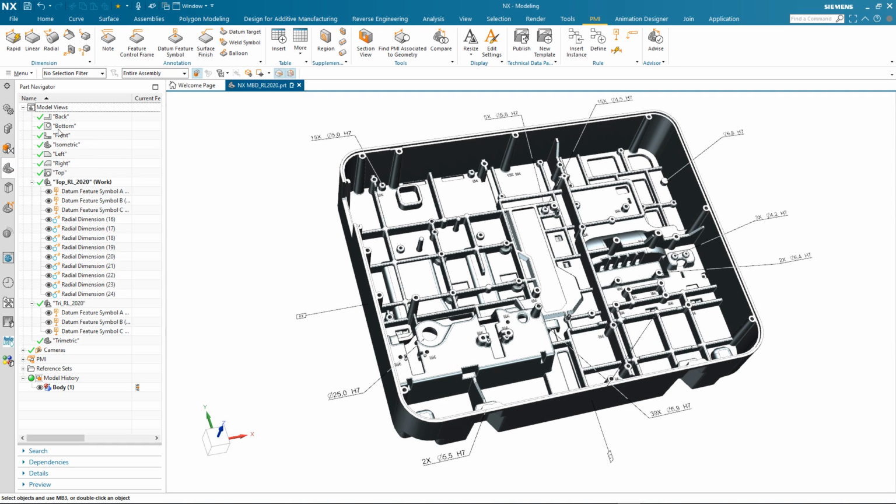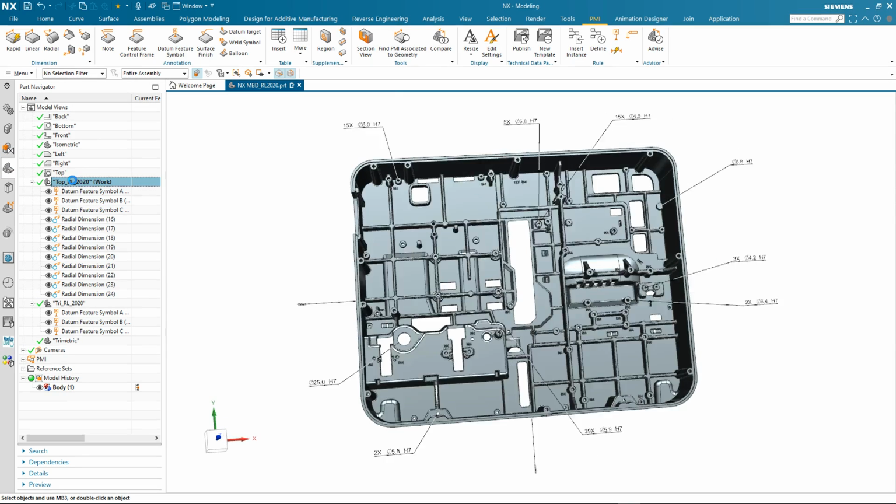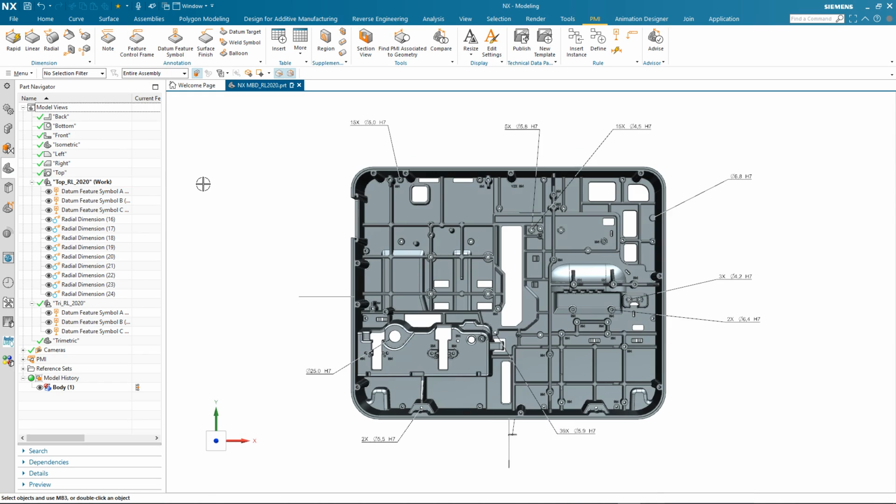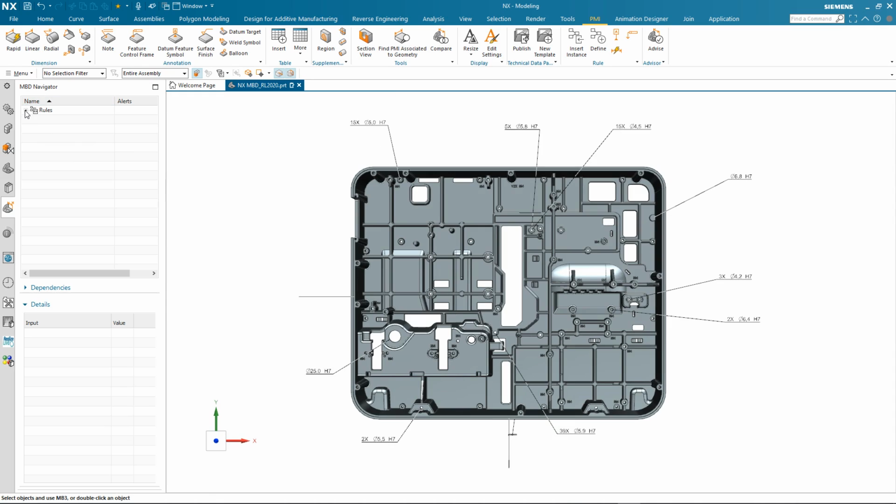So I'm just going to reset the orientation of my view and then take a look at a new navigator in the resource bar, one specifically for model-based definition. In this navigator, you'll see all the rules that are currently within the part file, together with details about that particular rule. We'll take a look at how we can interact with this navigator a little bit later on. To illustrate the fact that the rule has selected the right geometry, as I pick the individual dimensions, notice that all the corresponding faces associated with the dimension are highlighted.